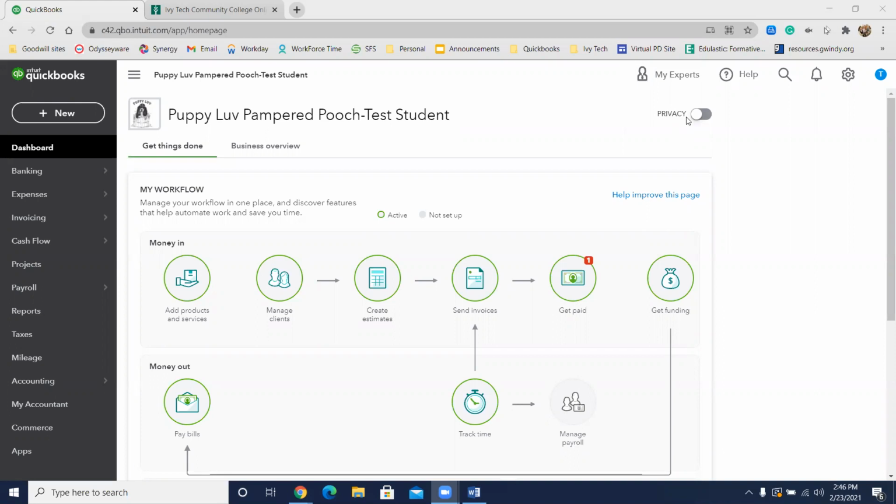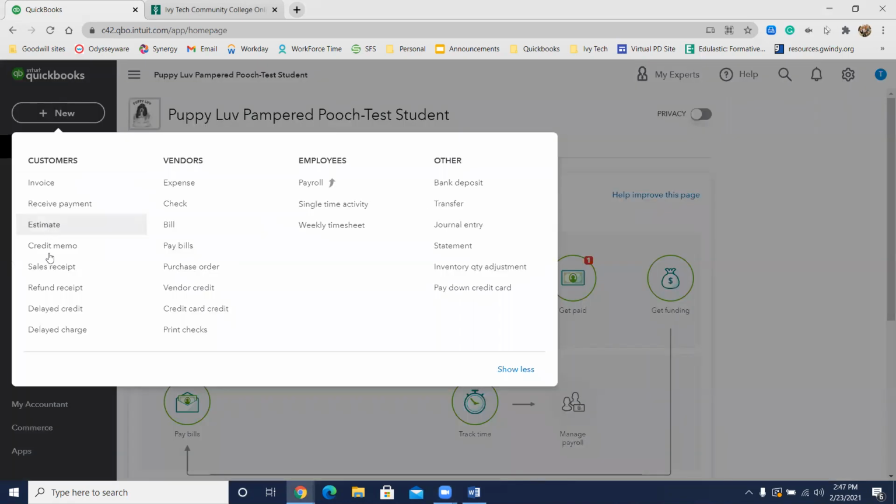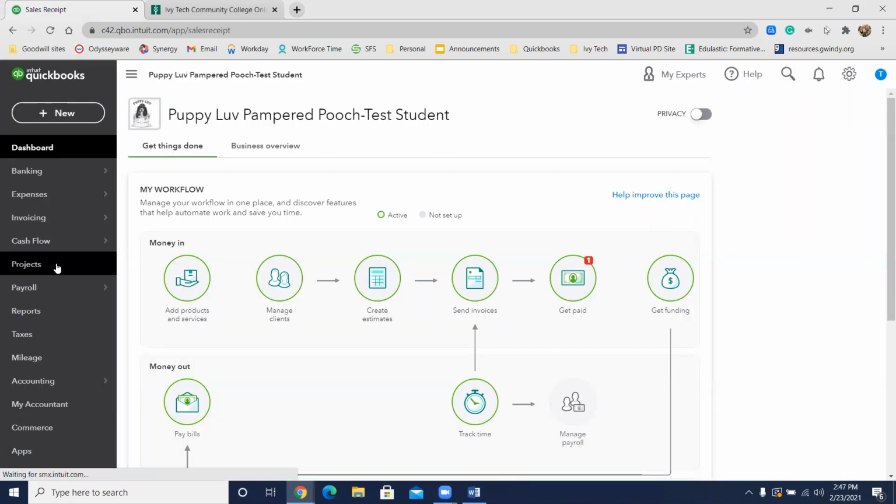Since it tells us that she paid cash, we know that's going to be a sales receipt. And then it also confirms that by telling us the sales receipt number should be 1024. So first of all, make sure you're signed into your Puppy Love Pampered Pooch account. And in order to put in a sales receipt, we're going to go to the plus new, down to sales receipt.